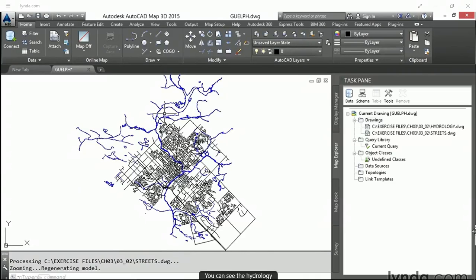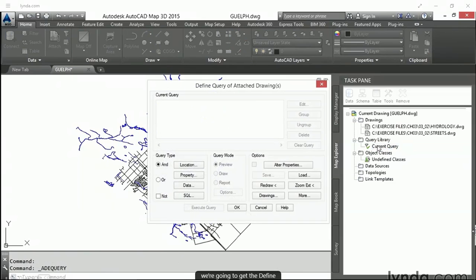So there they are. You can see the hydrology and streets on the map. And we're going into the Query Library. Under Query Library, we're going to double-click on Current Query. We're going to get the Define Query of Attached Drawings.